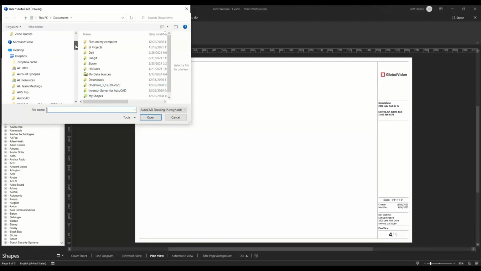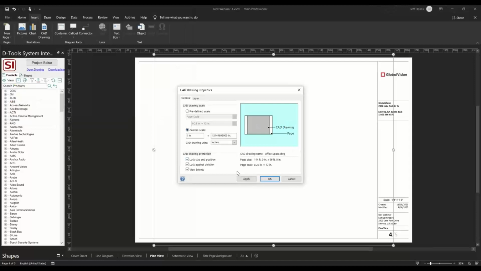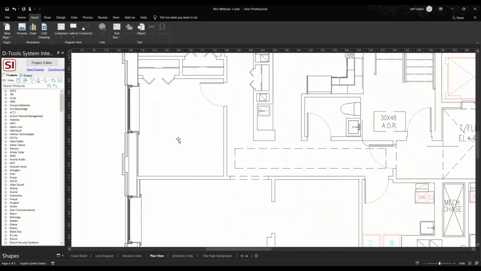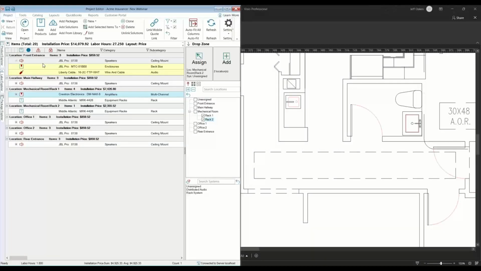You can come in here and let's go grab an AutoCAD file, drop it in, set our scaling, and we'll drop it in there. So now just zoom in and once again, start dragging from the existing list if you have it. If not, you can always add new stuff here. So we'll go over here to this and let's go grab the speaker cable, drop it in there.